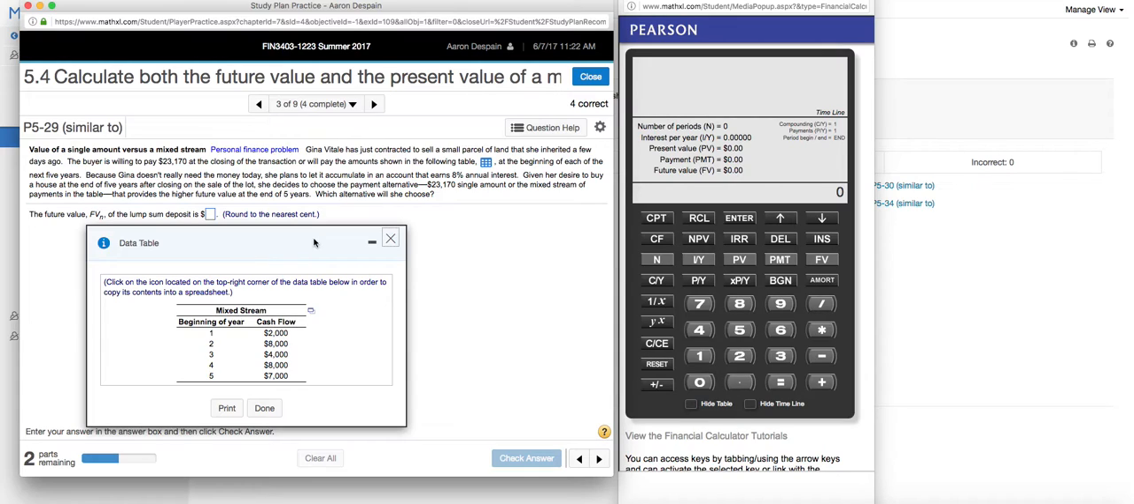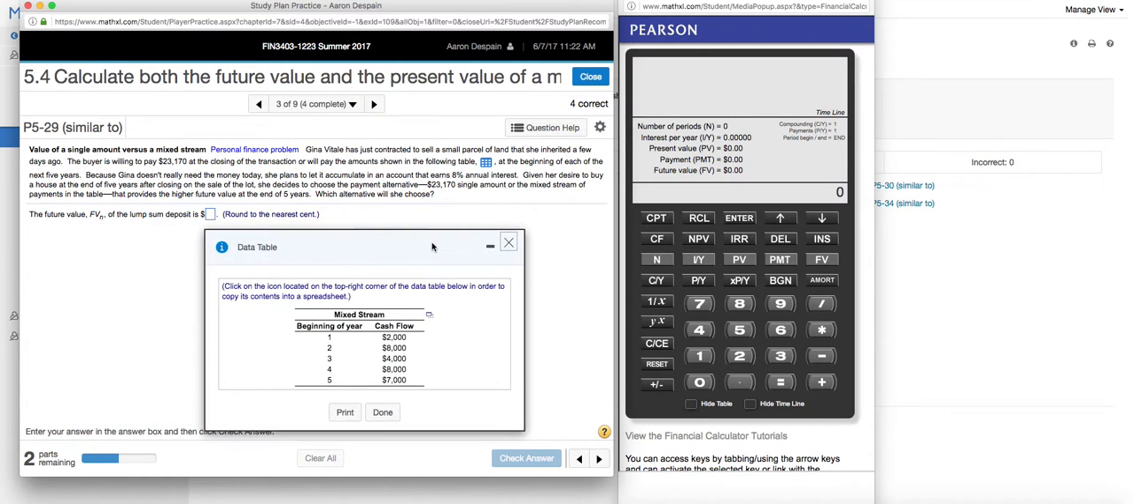So we want to find out which one is essentially more valuable to Gina. And these mixed streams are going to be paid at the beginning of each of the next 5 years. And she doesn't really need the money today, that being Gina, so she plans to let it accumulate in an account that earns 8% annual interest. And given her desire to buy a house at the end of 5 years after closing on the sale of the lot, she decides to choose the payment alternative, either the single amount or the mixed stream, that provides the higher future value at the end of 5 years. So which alternative will she choose?